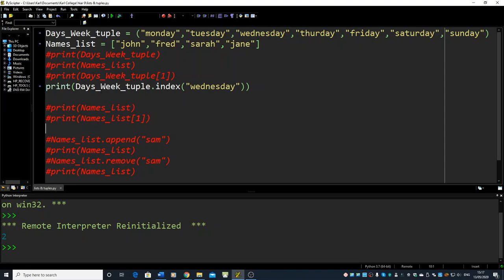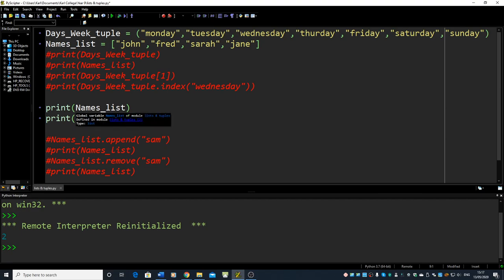Right, what else have we got here? Let's hash that one out and have a look at the difference when we do a list. Slightly different in some of the bits, but the bits that are very similar, these are the same as before. We're going to print the whole list off and then print the position.